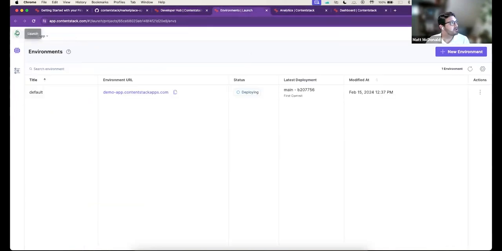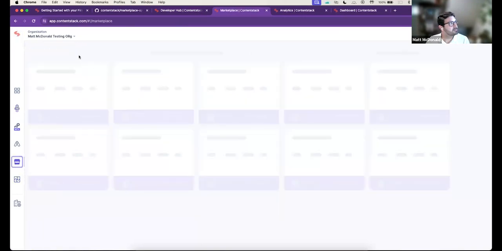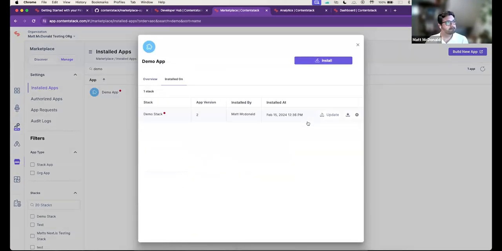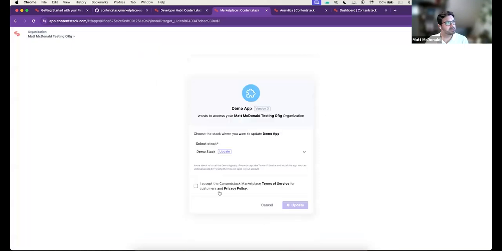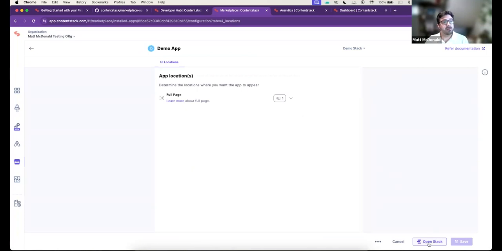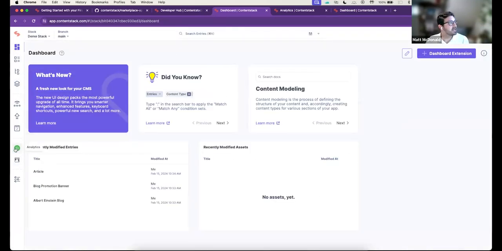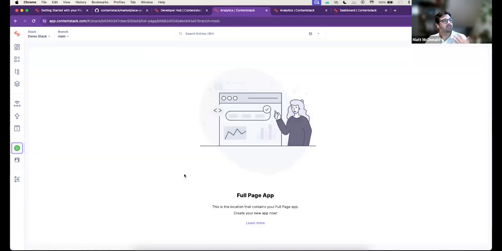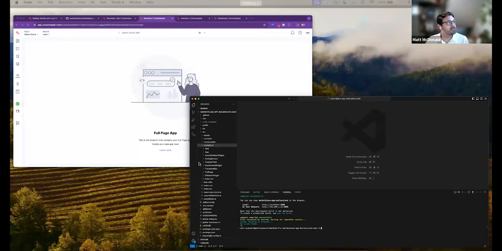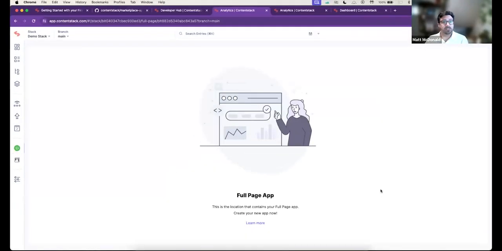So I'm going to hop over to the marketplace and update this application in my stack. Go through a quick update process. There we go. And then when I navigate back to my stack and look at my analytics full page UI location, it is still hosted. I am not running anything locally. This is all fully hosted on launch now. So within a few minutes, we have the entire app boilerplate environment set up and hosted and ready for you to start developing.